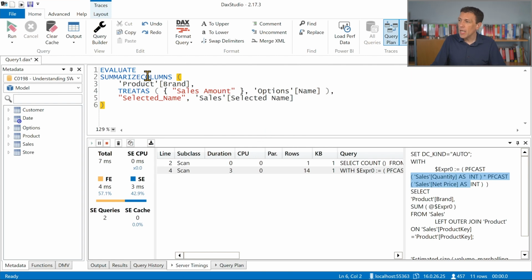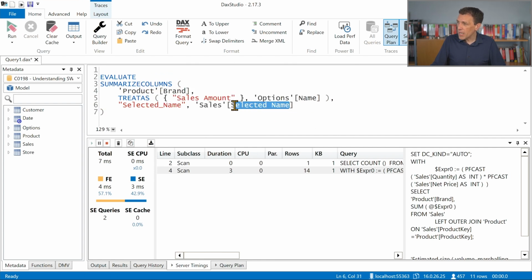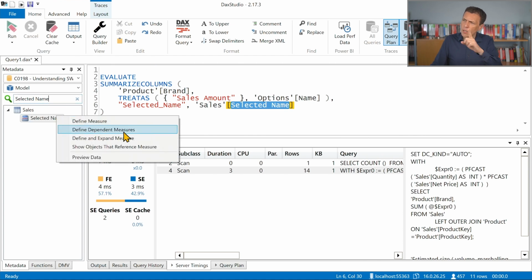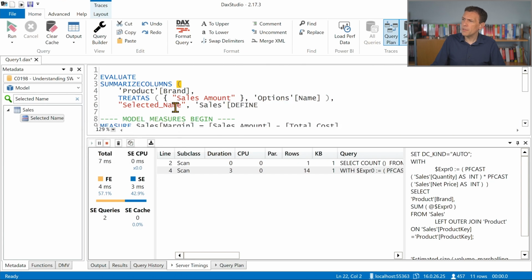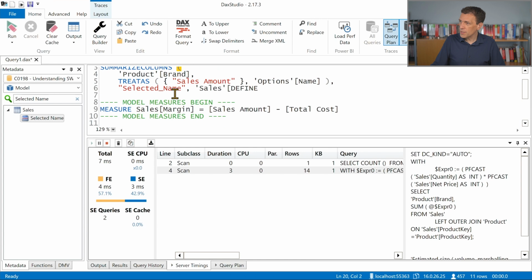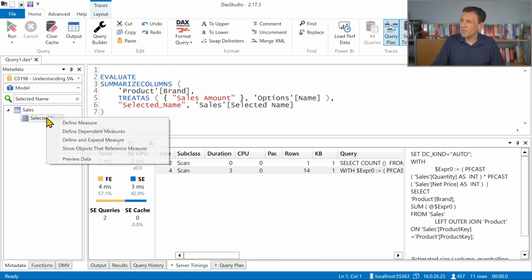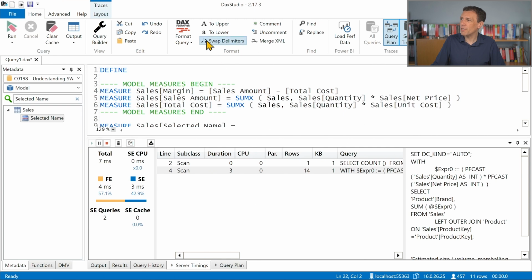What does it mean? If we take a look at the measure selected name, this measure can be included in the definition, including also the dependent measures. So let's see what happens. Oh, I put this in the wrong place. So let's go back here. Let me repeat this operation. Define dependent measure. Here we go.